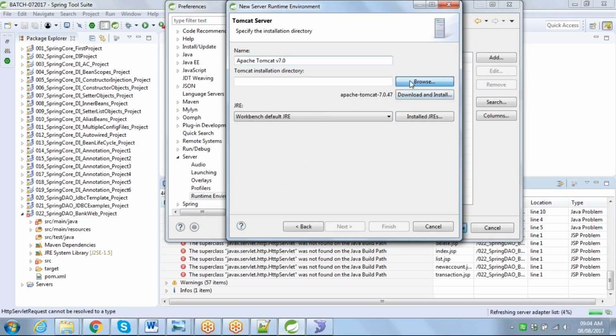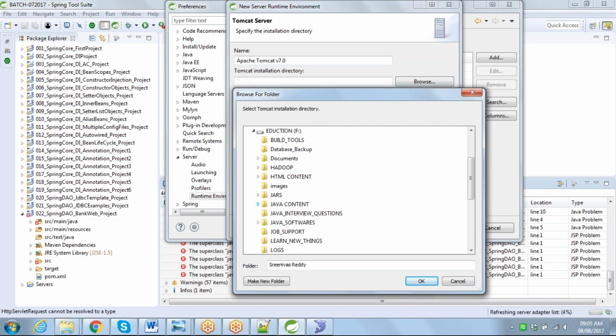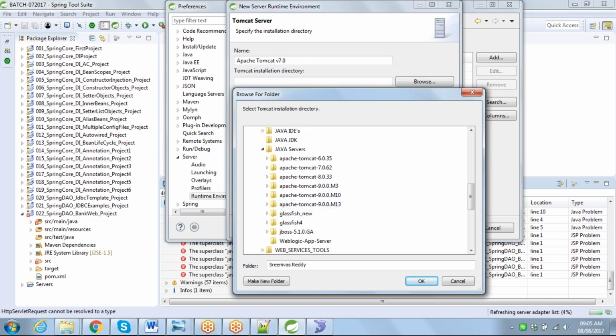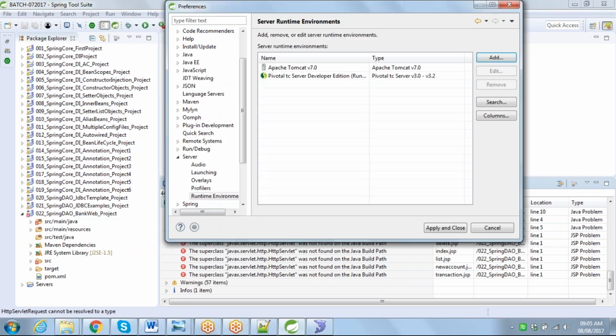So click on next. Browse. I think I have already downloaded it. So under education, I have Java software. Under this I have Java servers. I have all the different versions. I'll select Apache Tomcat 7.0. And I will select JDK 1.8 and then finish it.